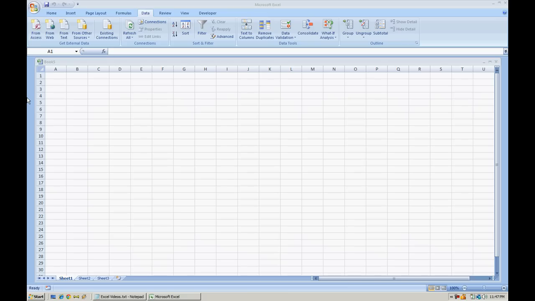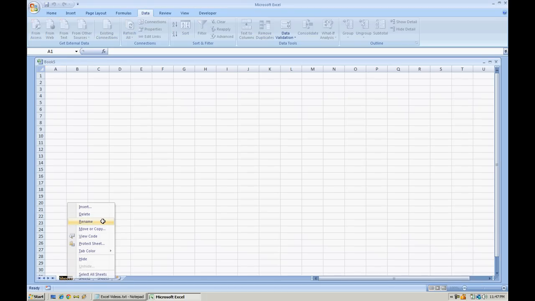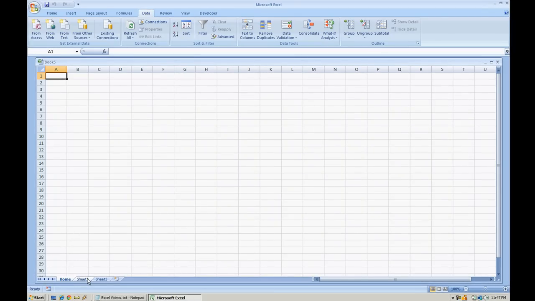Personally, I'm going to have sheet 1 as my home sheet. This is what's going to be visible to the end user, so I'm just going to first rename that as home. And in sheet 2, I will keep this sheet invisible so that the user cannot see it, but you don't have to do this for your data validation. This is just something I'm going to do as my preference.